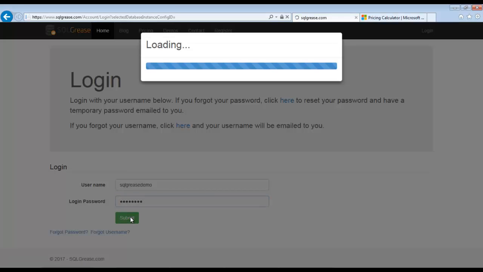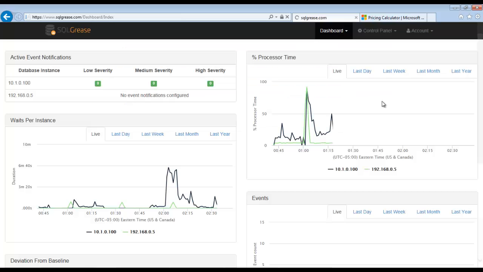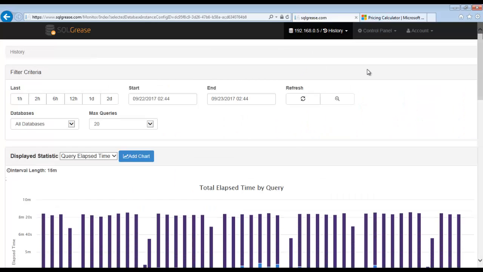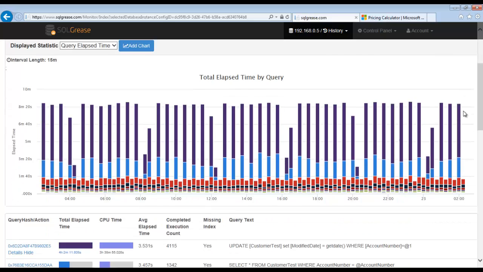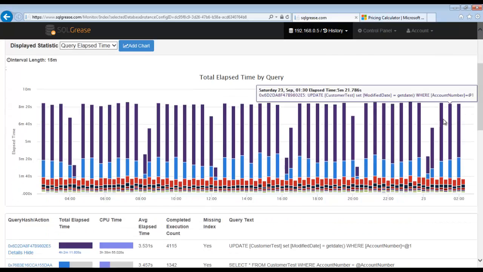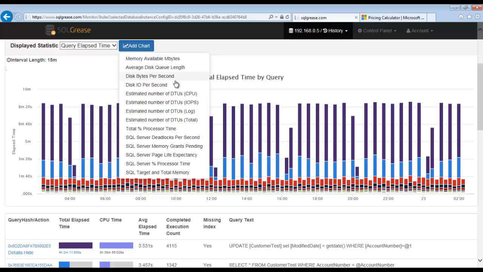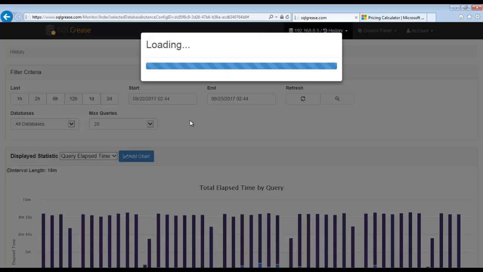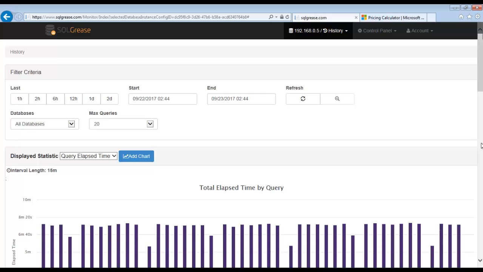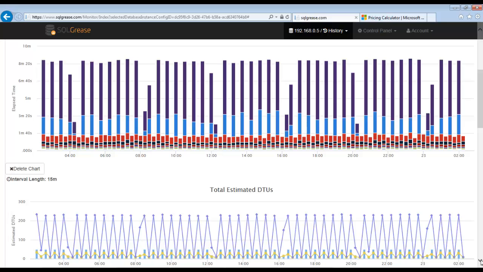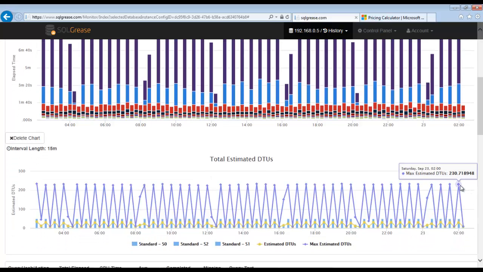Let's get started by logging in. We'll go to the history view next. Here we can see all our queries executing within the selected time frame, which by default is 24 hours. To see the estimated DTUs associated with this workload, we need to add the estimated DTUs total chart. We can now see the DTUs and service levels associated with the query workload.